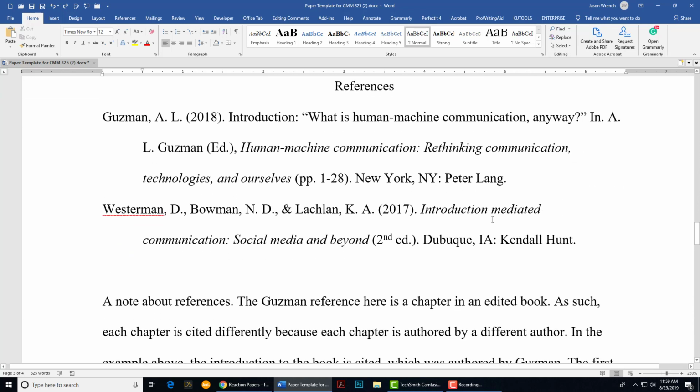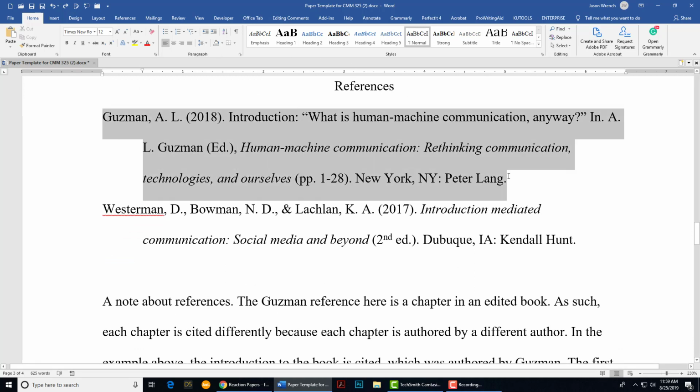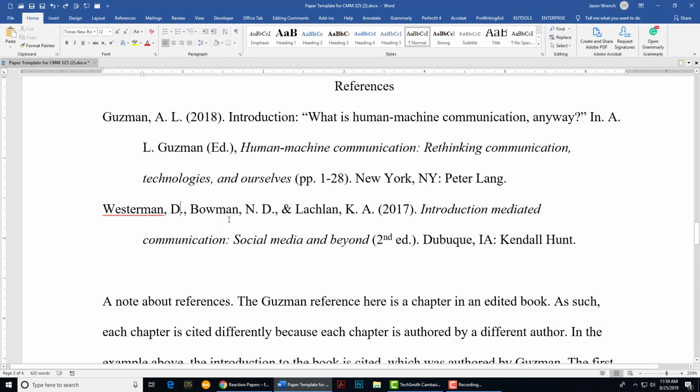From there, you actually have your references. So what I've gone ahead here and done is I've shown you how you can do the very first chapter, the introduction of the book, in APA style. And of course, here's the Westerman, Bowman, and Lachlan book.